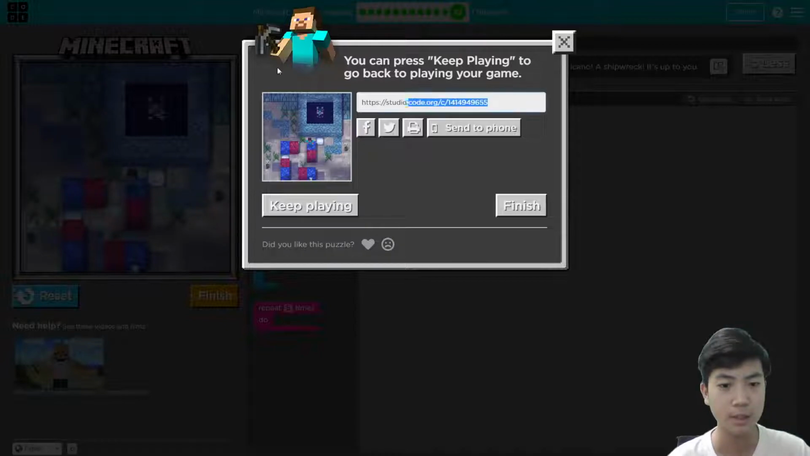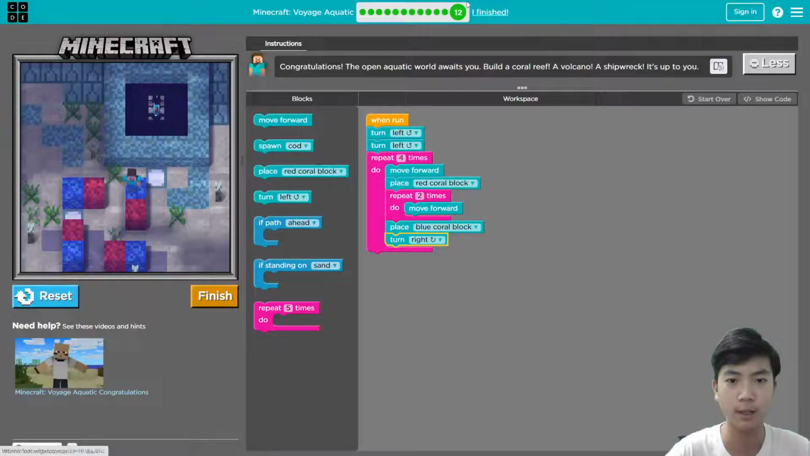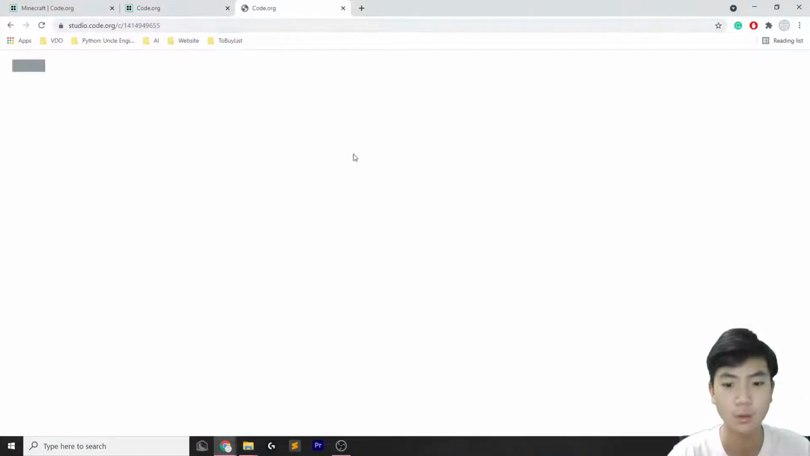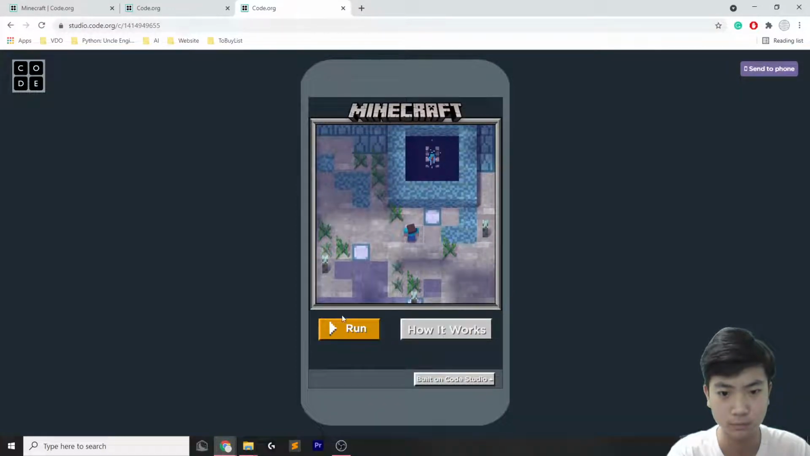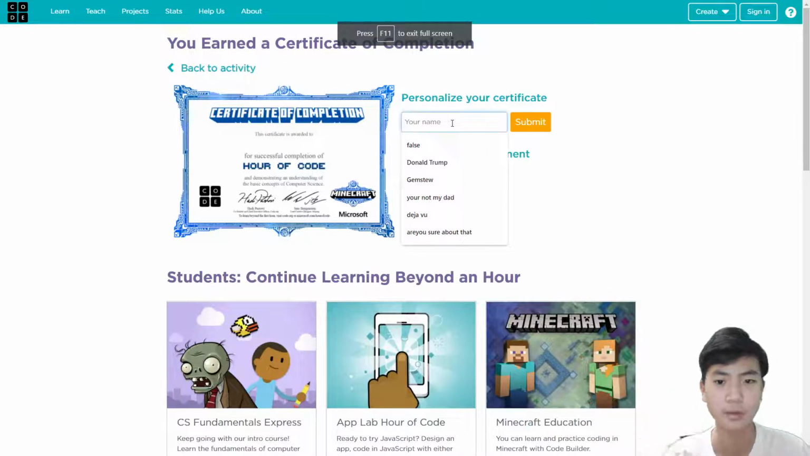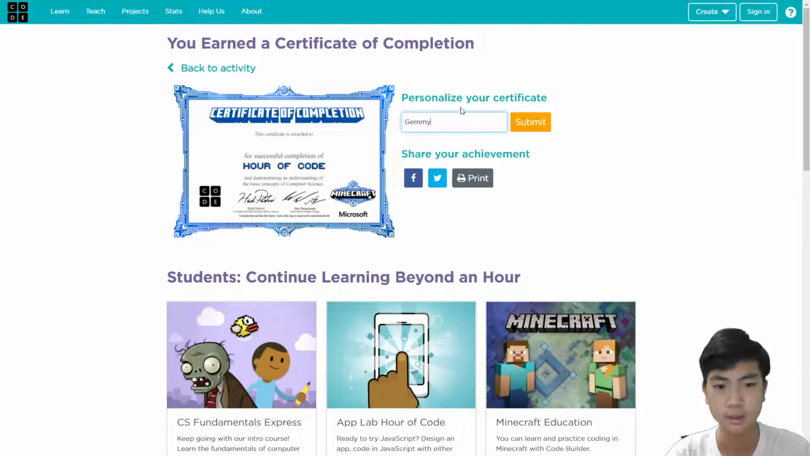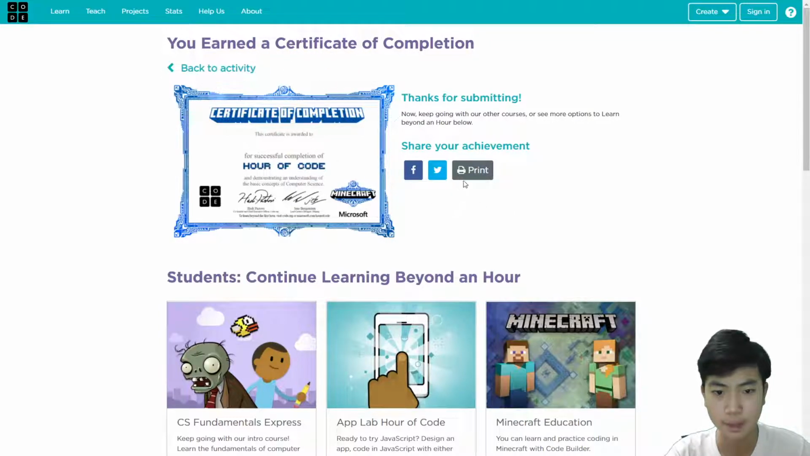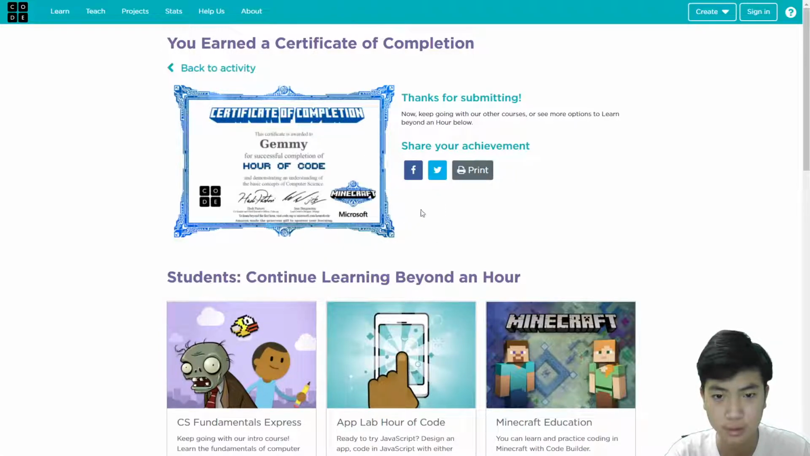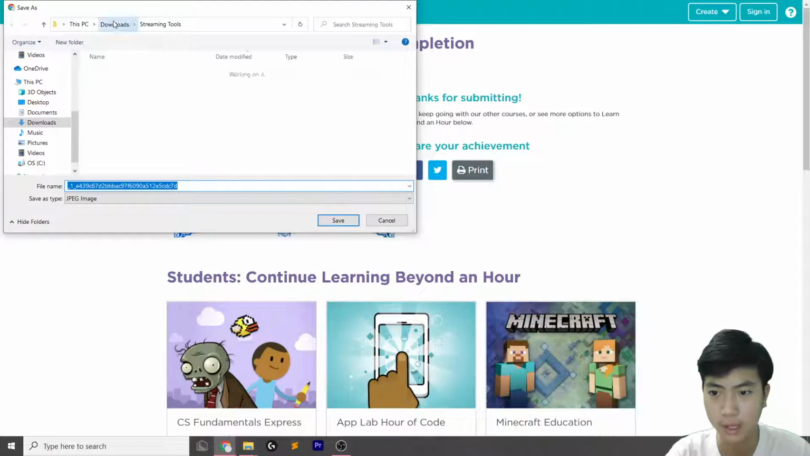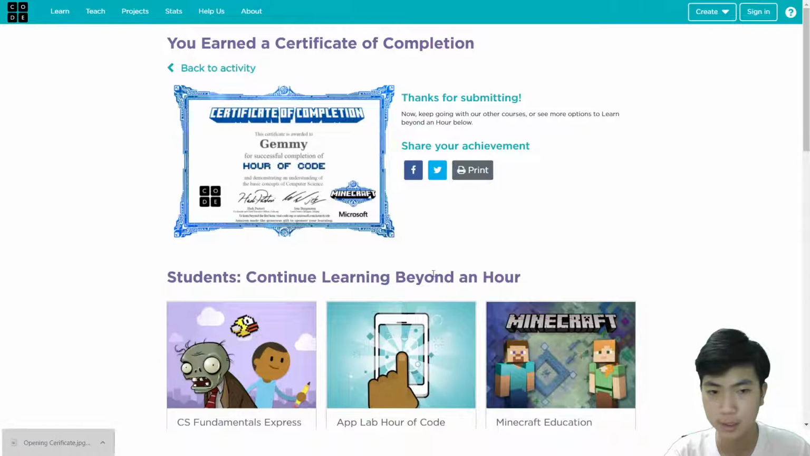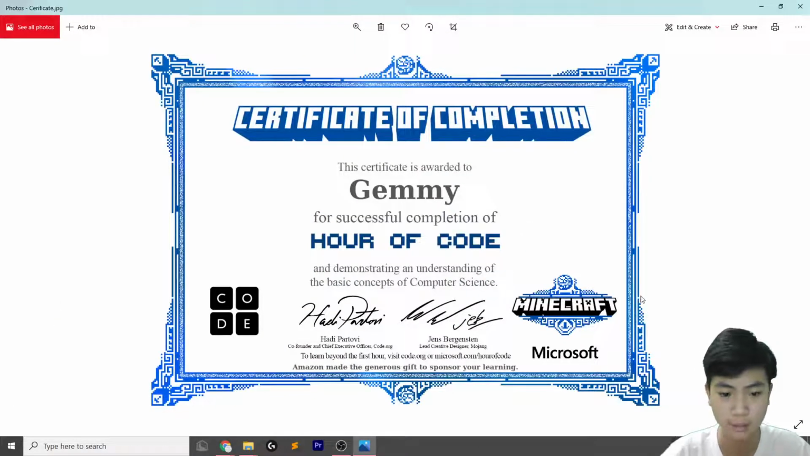So we actually get code that we can paste in here. Okay, I am pretty sure it's going to give us a certificate. Oh no, it doesn't. Oh, here is the certificate, and you can just print your name here, click submit, and then we can just download it from there. So save image as, and then we can download it to our downloads, and we can open it and see what it is. There we go. Pretty impressive.